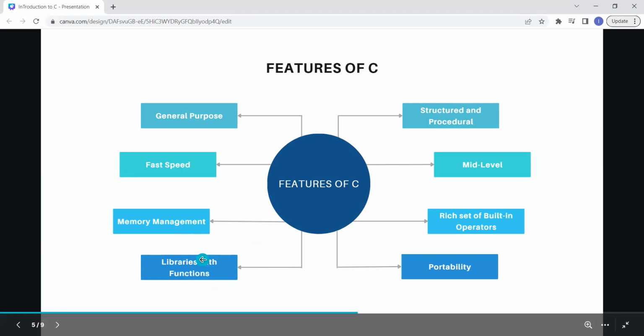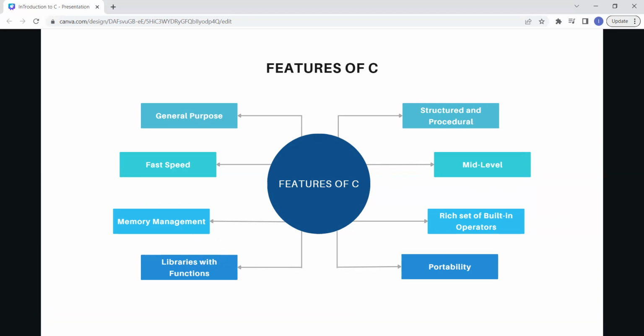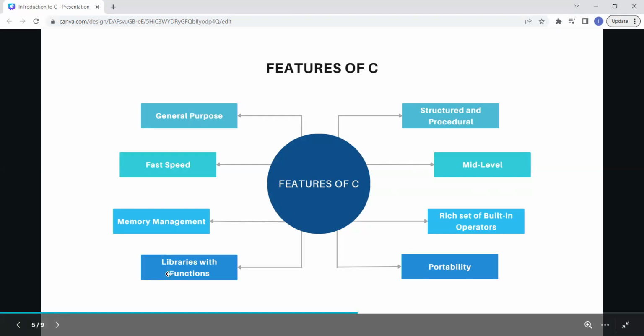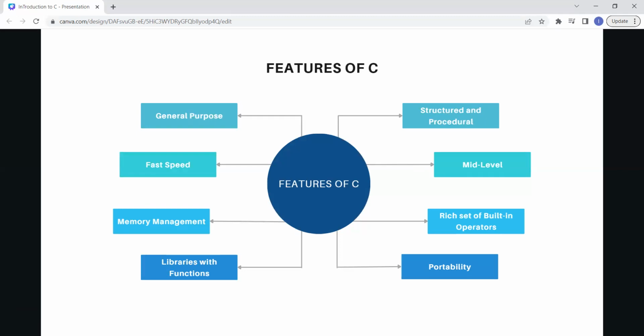Coming to the libraries with functions. So libraries are the most important and useful tools that are available in the language. Libraries are pre-written pieces of code that can be used to perform specific tasks such as to sort the data or to search the data without even the need to write the code from scratch. For example, if you want to sort a data or to search a data, there is already a code written in the C language and kept in the library. All you have to do is to just use the library to perform the specific tasks.